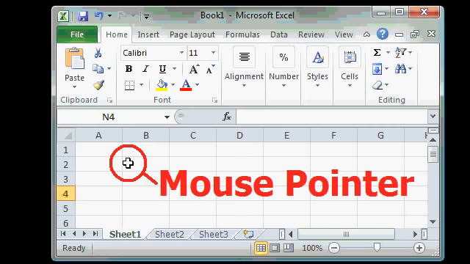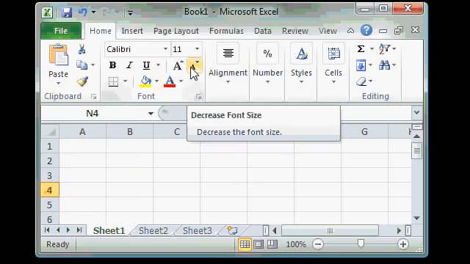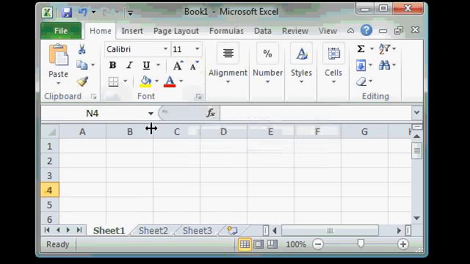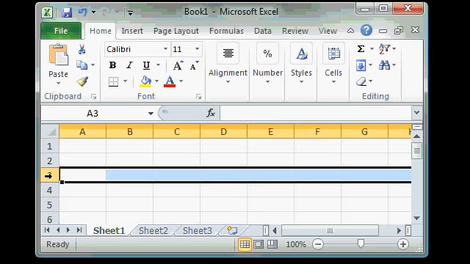The little plus sign floating around on the screen is called the mouse pointer. The mouse pointer usually looks like a white plus, but it can change depending on what you're doing. If you move over the ribbon, for example, it changes into an arrowhead. If you move between two column heads right here, you can see the mouse changes into a little black double pointing arrow. That's so you can resize a column. If you hover over the top of a column header, you can see it changes into a black downward pointing arrow. That's so you can select the entire column, or you can select an entire row. And we'll see how this works in more detail a little bit later on.